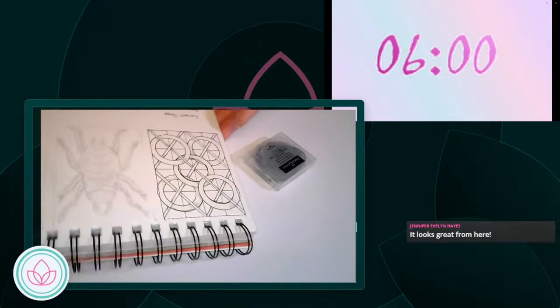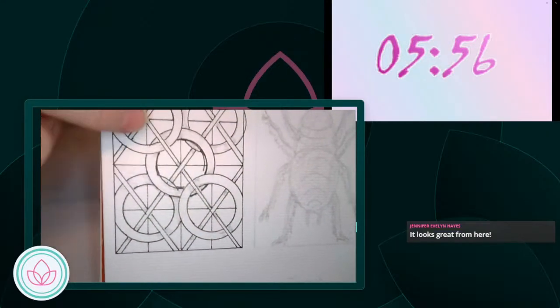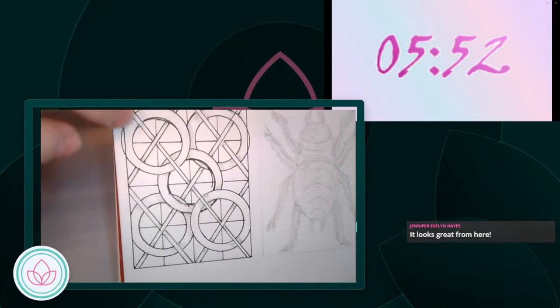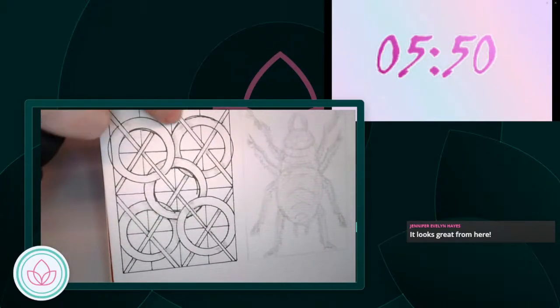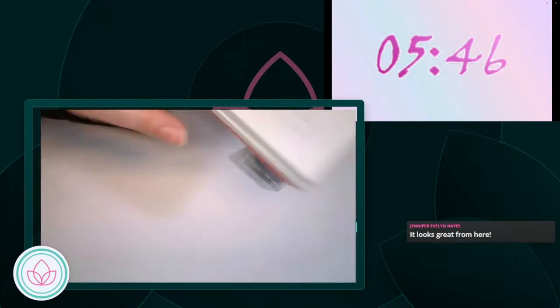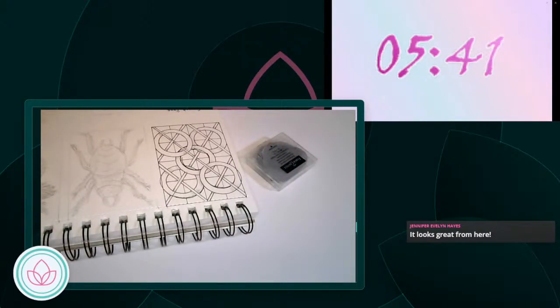Yeah, I'll show you the oopses nice and up close. All the extra lines around there and here in the out of shape circle, that little oop. So like I said, they're for me.